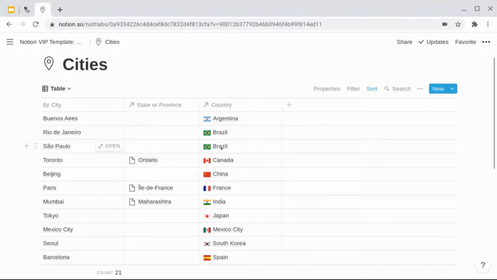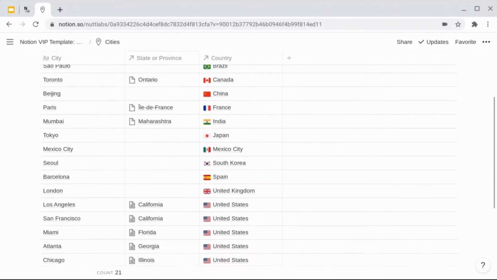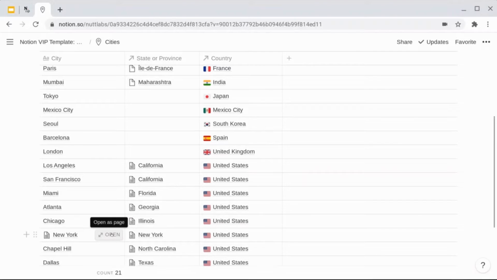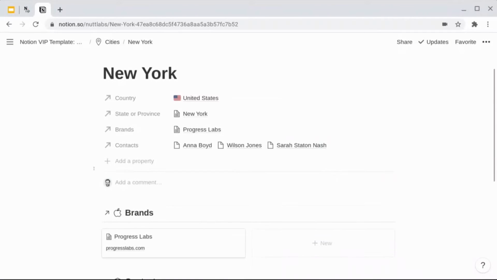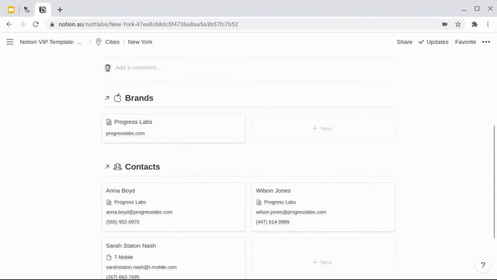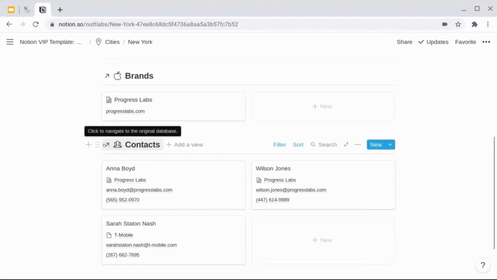So each city can also function as its own sort of contextual dashboard. If we open up New York, for example, we can see a filtered view of the brands database and a filtered view of the contacts database. Both of these linked databases link to their respective original databases, those essential brands and contacts databases, and they display their items in this nice gallery here.